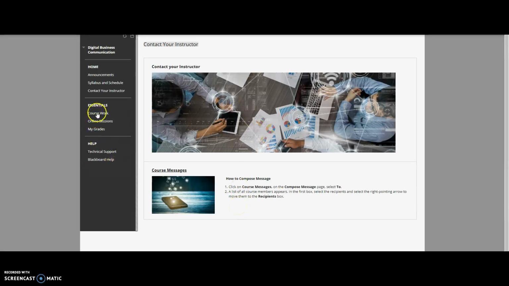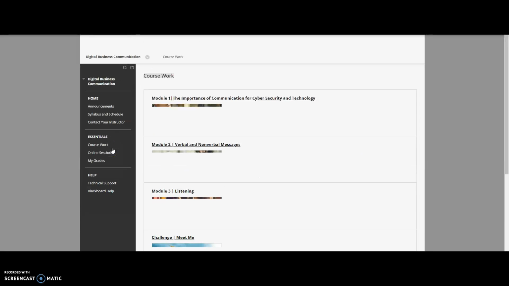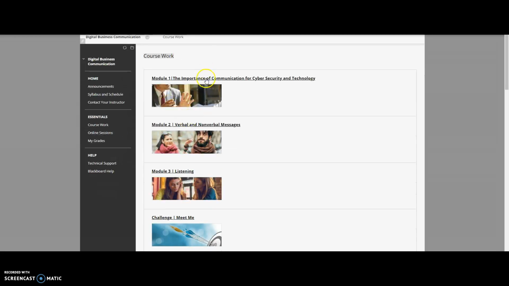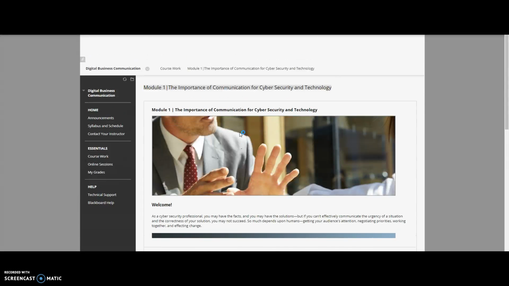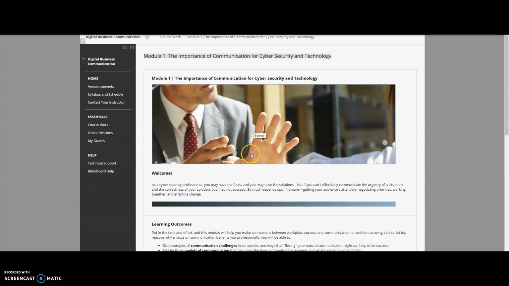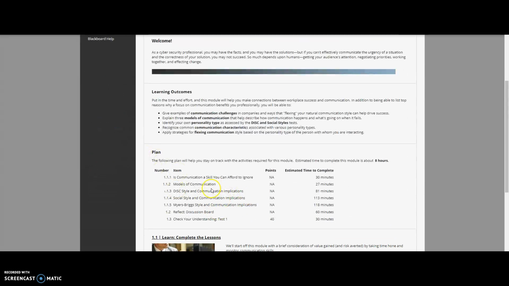Under the content area of coursework, you will see all of our course modules. When you click on Module 1, for example, you will be directed to an area that lists the learning outcomes for the specific module, a module plan that goes over the assignments, how much time you need to set aside for each of those tasks, and how many points each of those assignments are worth.